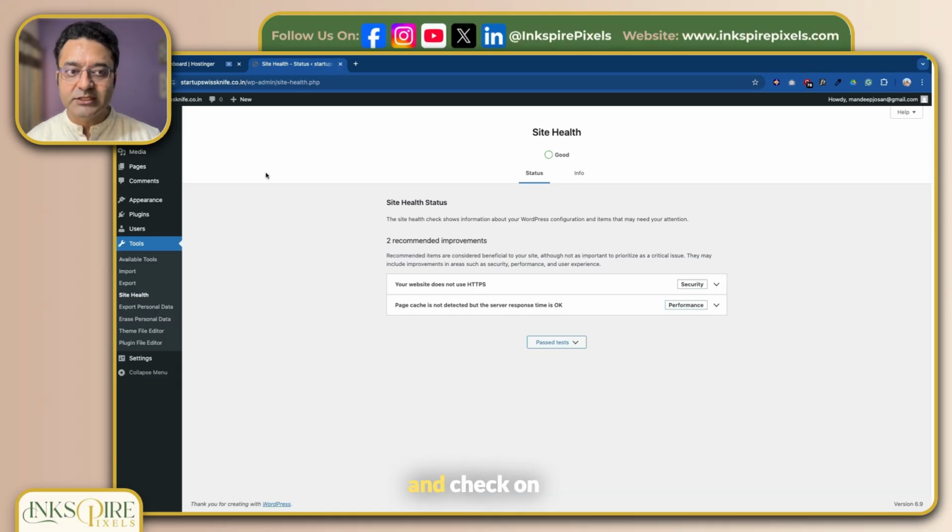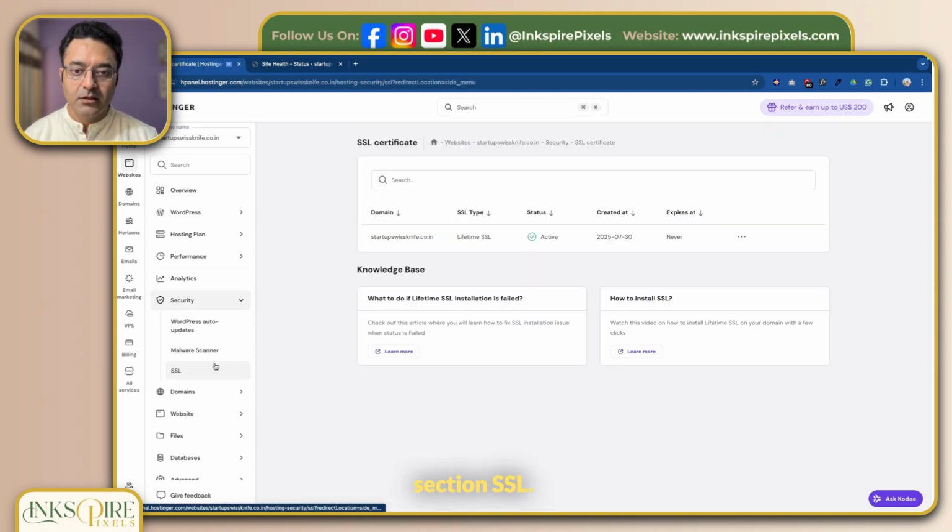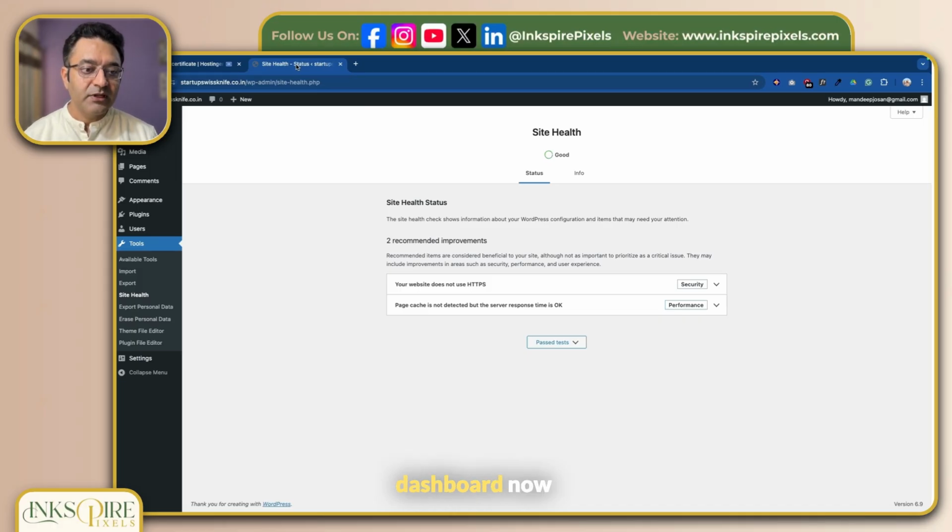Now first let's go and check on the Hostinger dashboard if HTTPS certificate is already assigned by Hostinger. So here we go back on the dashboard. Let's go into security section, SSL, and as you can see, lifetime SSL is already active. So that means the website is already HTTPS enabled. So what's wrong then? Let's go back to the WordPress dashboard.